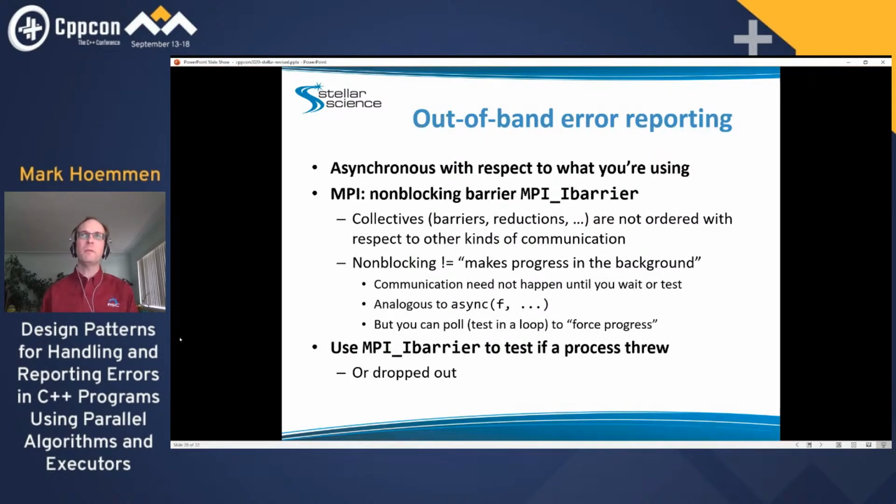Now, the final technique that we've learned from MPI for handling errors is something that I call out-of-band error reporting. Here, when I say out-of-band, I mean asynchronous, or not synchronizing with respect to whatever else you're doing. MPI has this interesting function called a non-blocking barrier, MPI_Ibarrier. Now, that's kind of a funny phrase, non-blocking barrier. What does that mean? It means something like you check in, and when you're ready to wait on everyone else, then you can wait. So it's kind of a two-phase process.